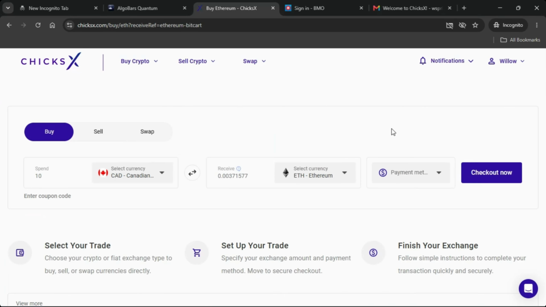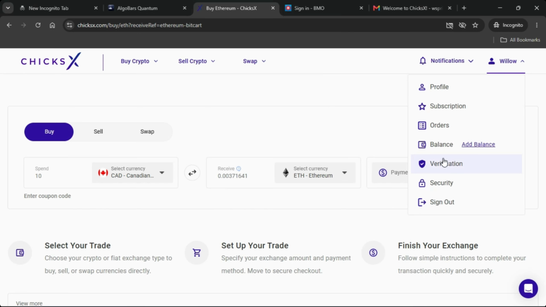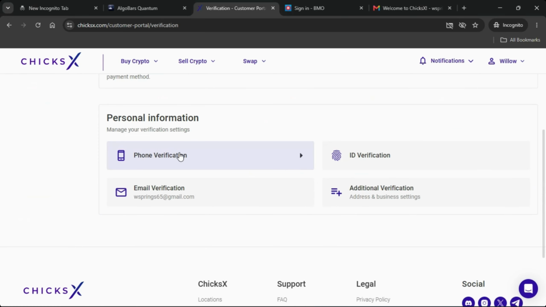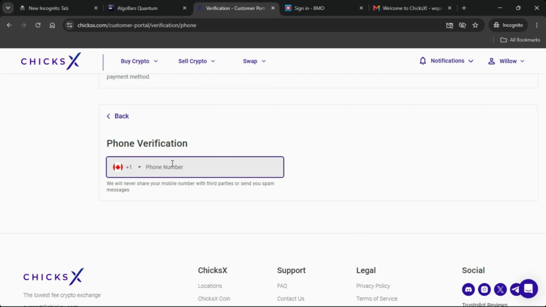Now, before you make your first transfer, you're going to want to make sure that you verify your account completely, so that way you can deposit and withdraw the same way that you would on any trading platform. So you're going to want to click your name up here, go to verification, and we're going to complete level 1 and level 2. So we're going to click phone verification, type in your phone number. This will send you a code that you will be prompted to verify here to verify your number.